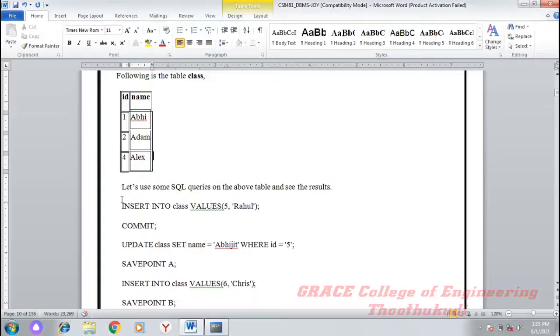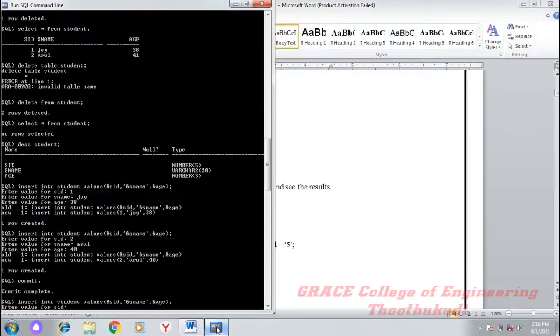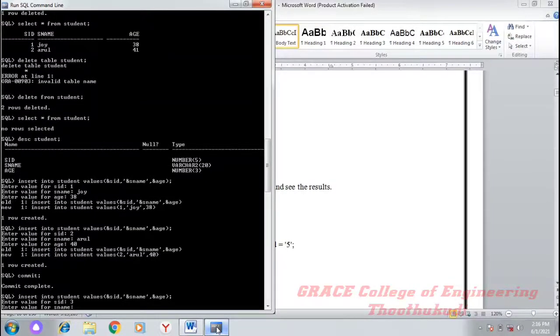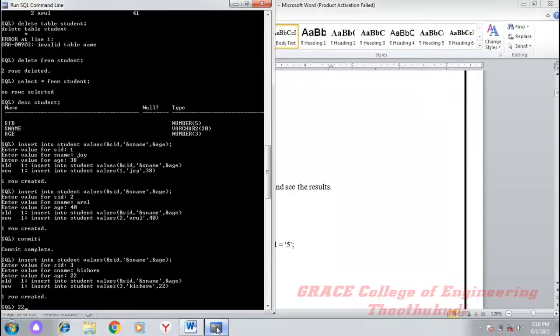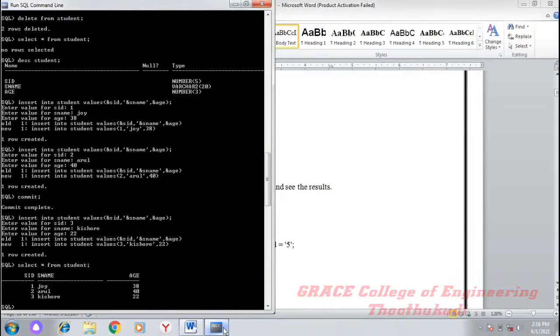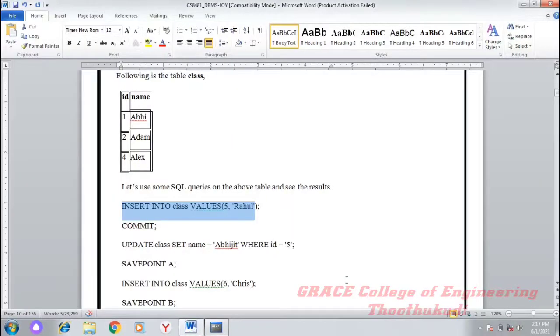Next insert a value into the table by using an insert command. So SID equal to 3, Kishore, age is 22. So I inserted one more row into the student table. After that, display the table content by using the select command. Then put commit, so the data are permanently stored in the student database.